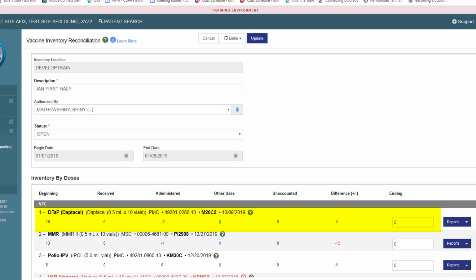Let's look at the DTAP vaccine. You will notice I have a beginning inventory of 10 doses, and I administered 2 doses between the begin date and end date of this reconciliation. I did not make any adjustments to this vaccine. I have 8 doses in my refrigerator. Therefore, I will enter 8 in the ending inventory column. When I click the Update button, notice my inventory difference is now 0.